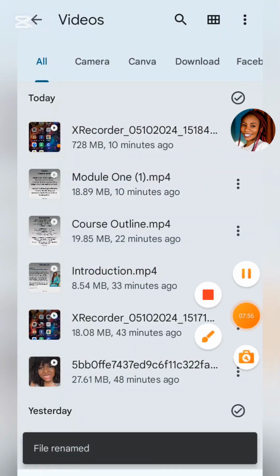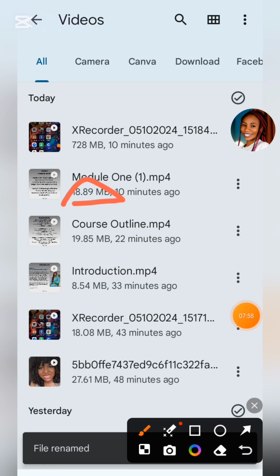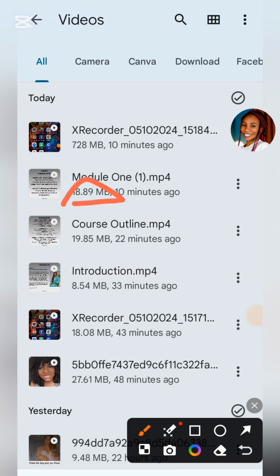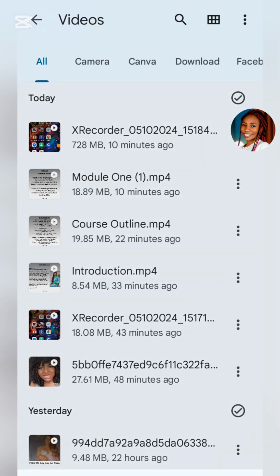Now for most people, the MB of your videos will be so large. So how do you combat that? How do you take care of that? Simply come over to your Play Store or Apple Store and download this app called Panda.